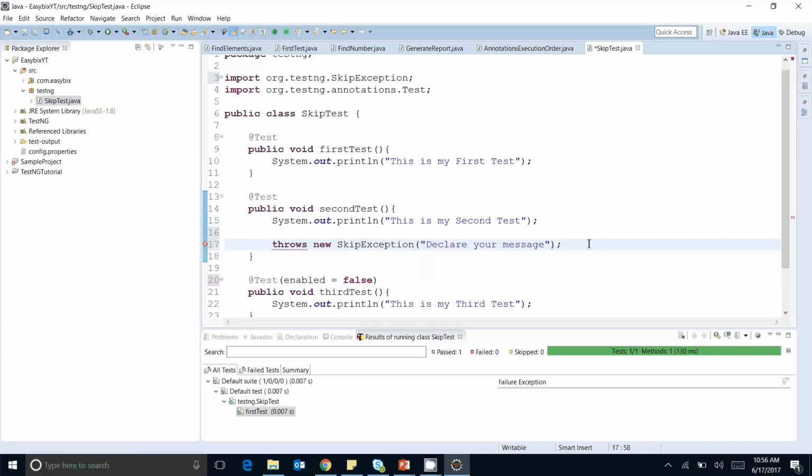So what it will do is execute the test. It will come to this line and see that it is throwing a SkipException. So it will check the exception at runtime, throw the exception at runtime, and skip that particular test. For your clarification, you can put your message over here. So let us see how we can do that.